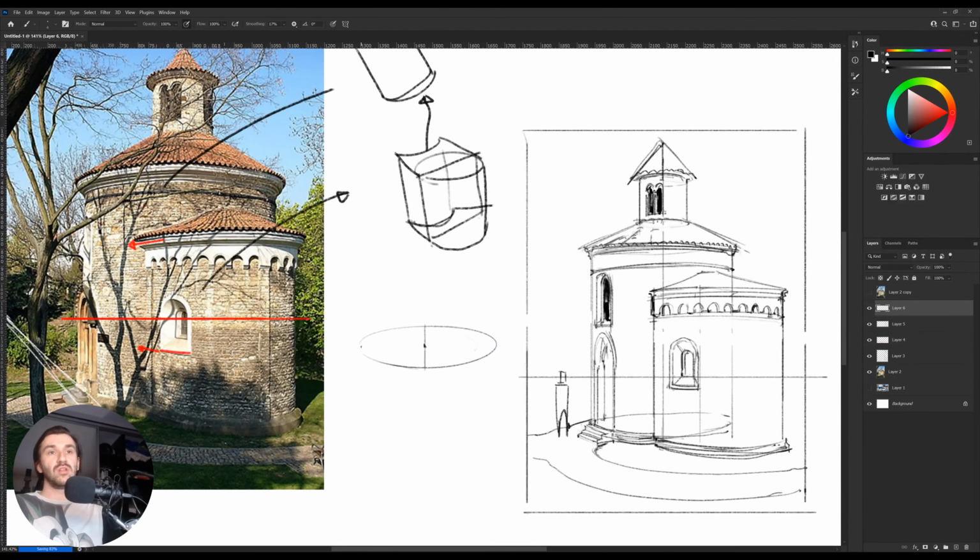Most likely it will be a little bit more in the back, because in the perspective we see the front of the ellipse a little bit more than the back of the ellipse. Then we just add a line in here. And now we pretty much have our rooftop.